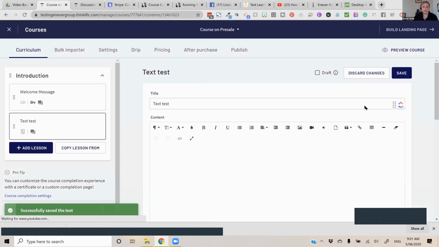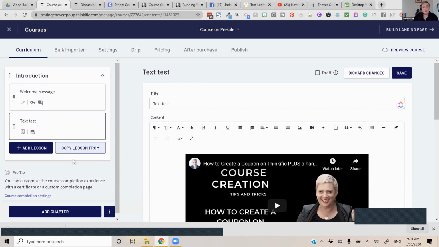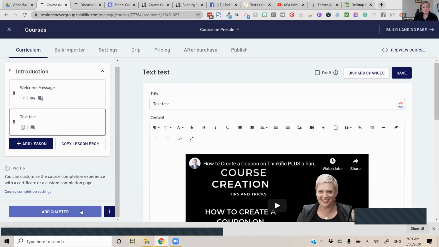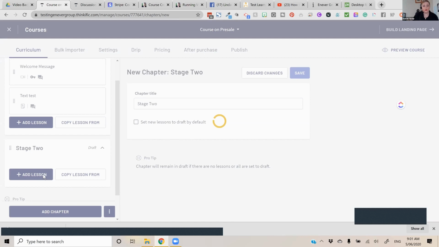It's a test site, so it's not being indexed by Google, so it doesn't matter if I've got all this test stuff in it. So as you go through, then you would add another chapter, entitled the chapter, and go Stage 2. And you can add your lessons just like we did before, going through.